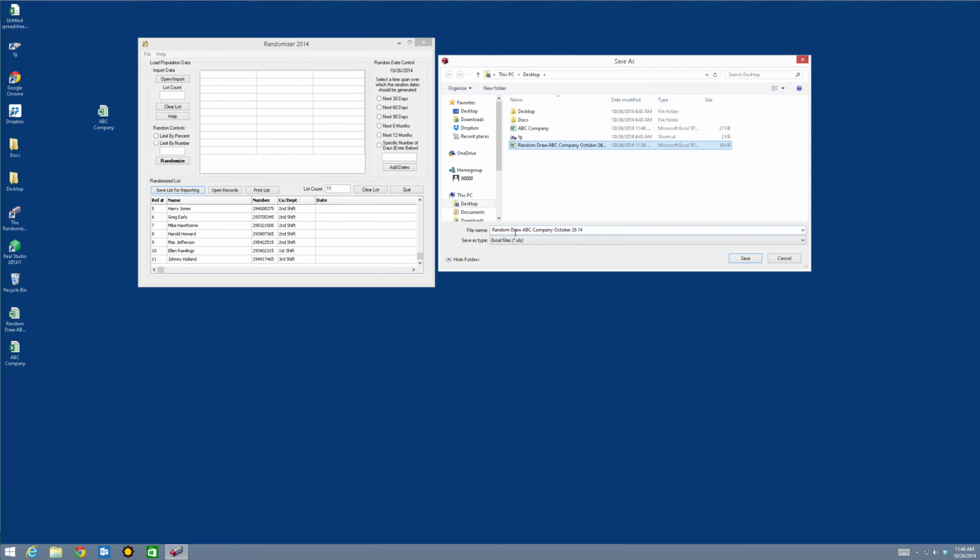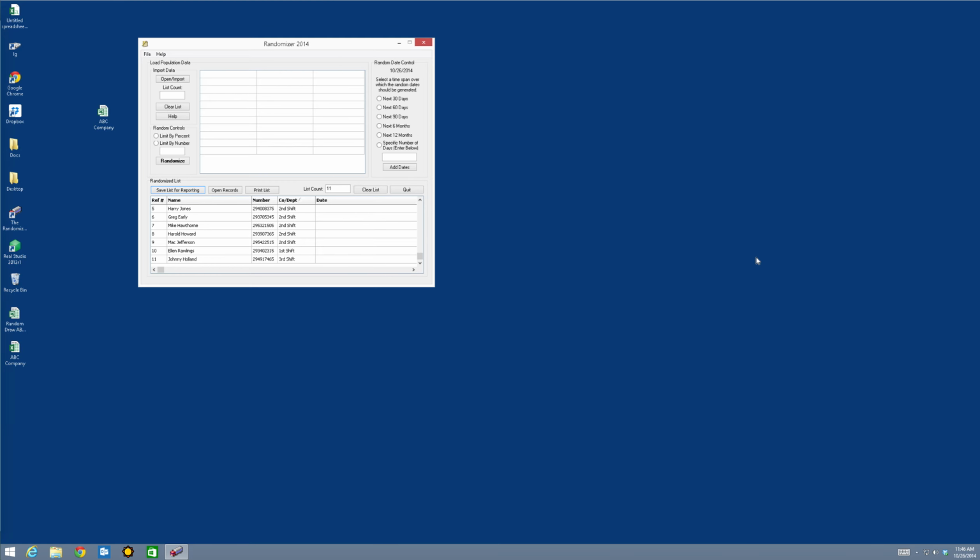And I like to use this format: random draw ABC company October, put the date in, and go ahead and save. If you're testing, let's say 4 times a year, at the end of the year you're going to have 4 spreadsheets, each one showing who you selected. So we have that done, and let's just go ahead and close out.